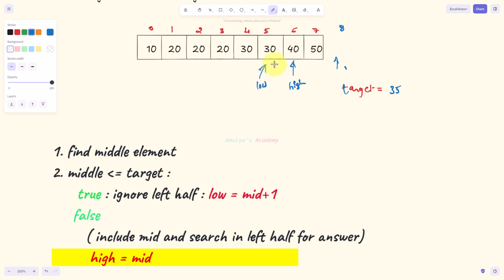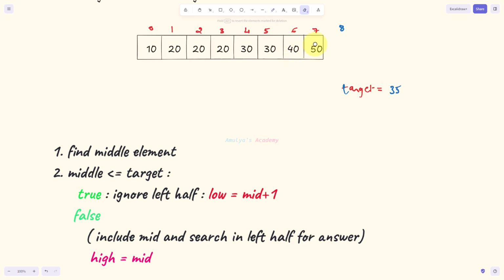Now again find the middle. This is middle. Compare middle and target. Here middle element is less than target element. When middle element is less than target element, so we need to search in the right side, right? So low becomes mid plus 1. Now only one element is present here. Low is equal to high. Now we need to stop and output is 6th index. We can place 35 in the 6th index. Let's take 5 as our target.